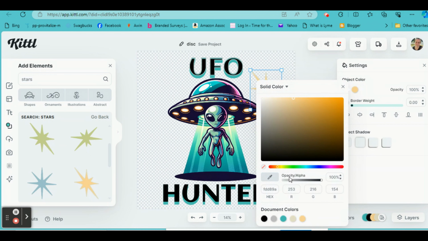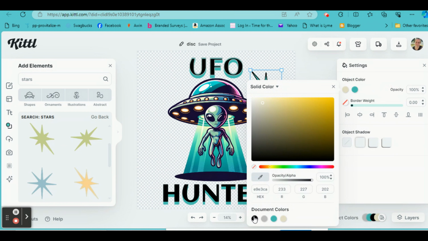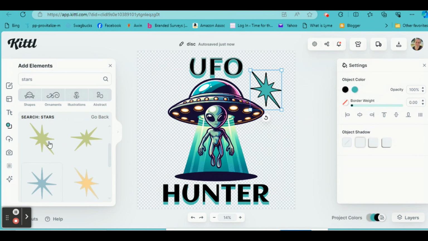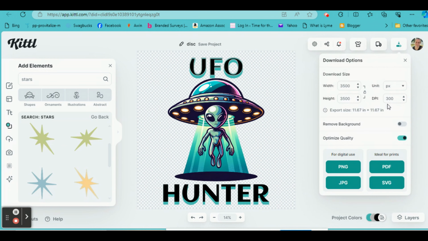And again, when you click on color, it'll have the colors of everything down here. So it's really nice that you can just make everything perfectly match. If you want to add more elements, you could. I'm not going to add these. I'm just going to leave it like this. And then I'm going to click over here on download again. Make sure it's 300 DPI, optimized quality, and download as a PNG.